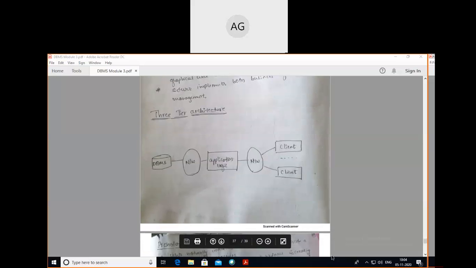And the next one is the three-tier. In the three-tier architecture, we are using the DBMS, application logic, as well as the clients. This one is the presentation tier, the next one is the middle tier, nothing but the application logic, and this one is the management tier. We are using three tiers.